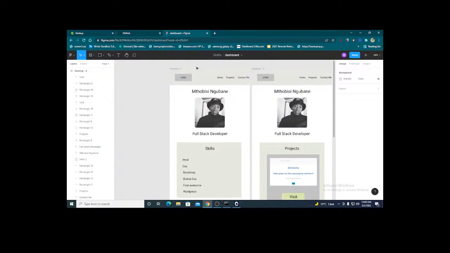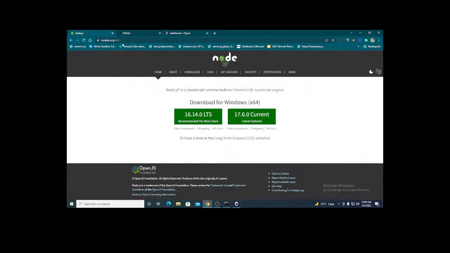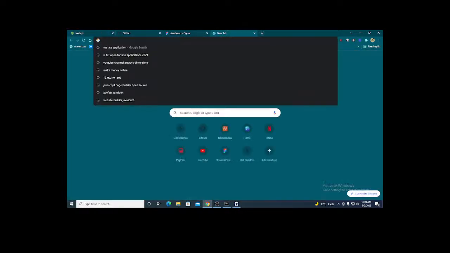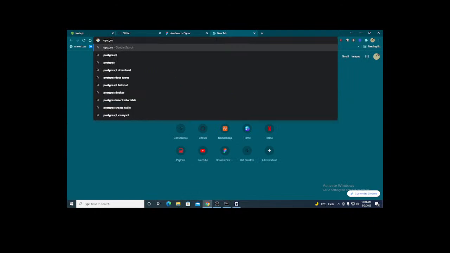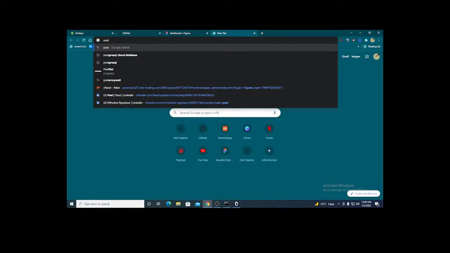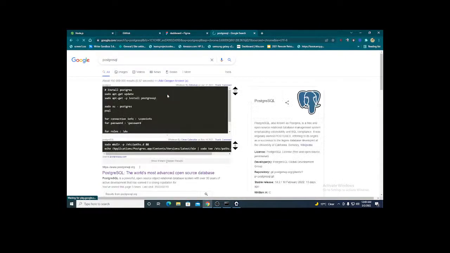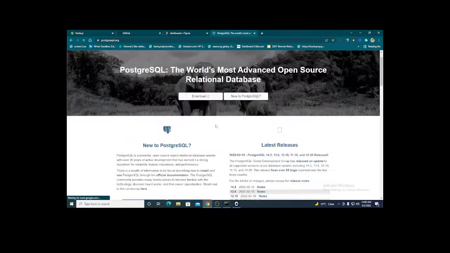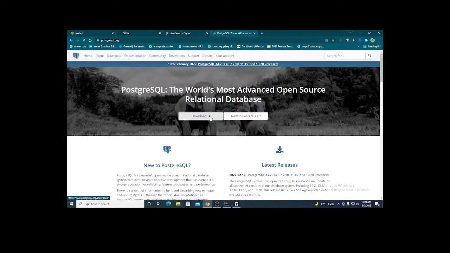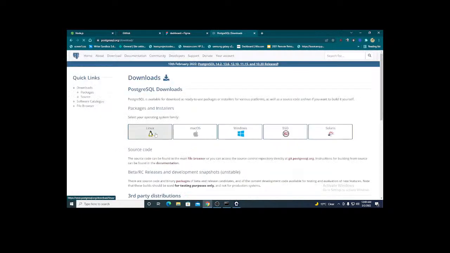Okay, so the requirements that you will need is Node.js installed, and also PostgreSQL. Just type Postgres, sorry about that, just type PostgreSQL, and then you click on download. As you can see, there it is, www.postgresql.org. Click on download, and then you download the latest version, whether you are using Linux, Mac OS, or Windows, which is what I'm using on my side.